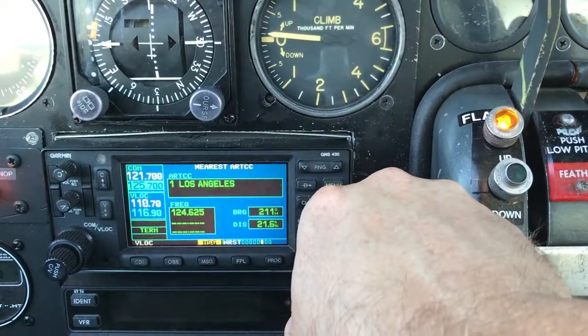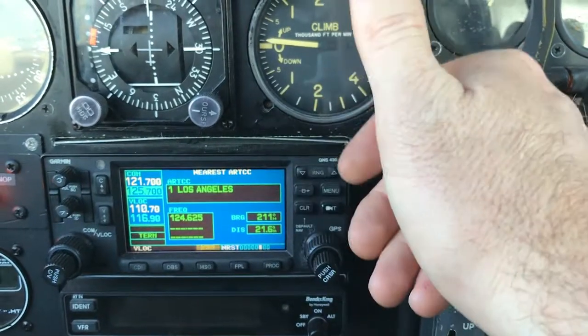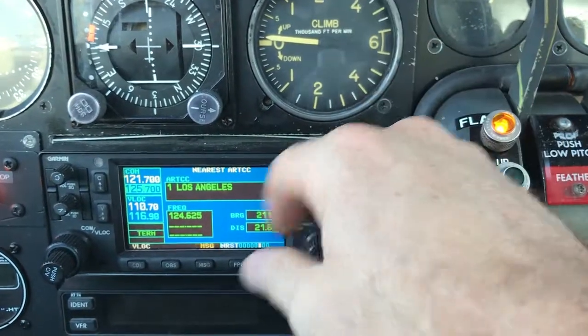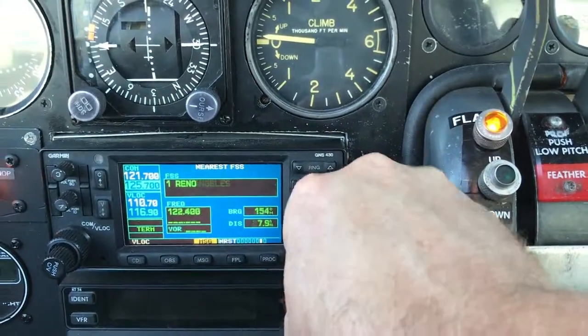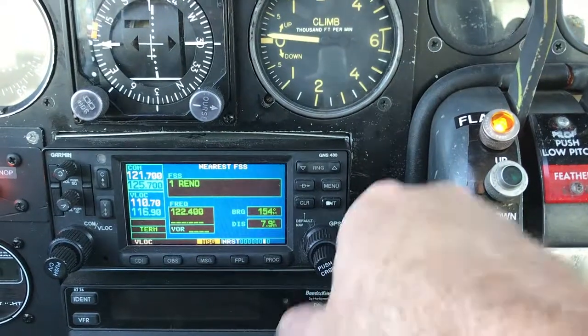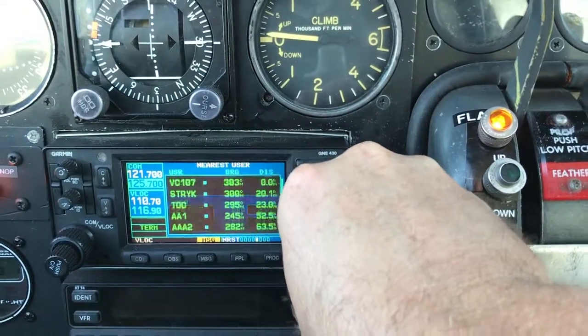Page 6 is ARTCC, so if you want to figure out, hey, I'm lost, I need to call LA Center, you go to this page right here, you have their frequency, and you're going to be able to talk to them. And then nearest flight service station, and then nearest airspace listed.